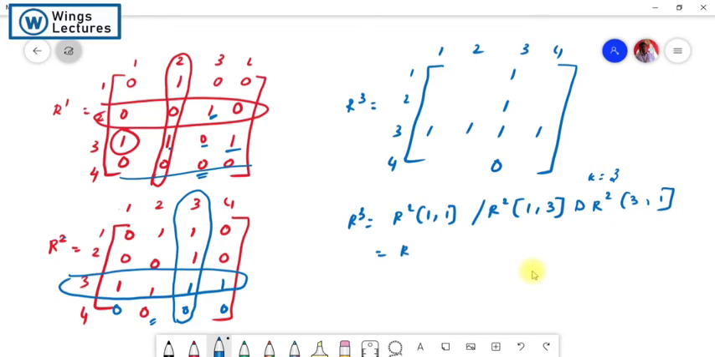So R2 of 1 comma 1 is going to be 0, we know that. R2 of 1 comma 3 is 1, and R2 of 3 comma 1 is going to be 1. That means it will become 1. Then, let me erase this.